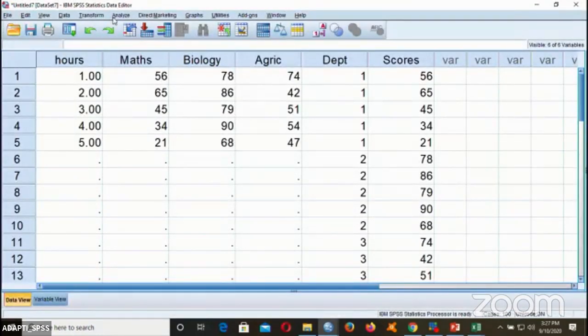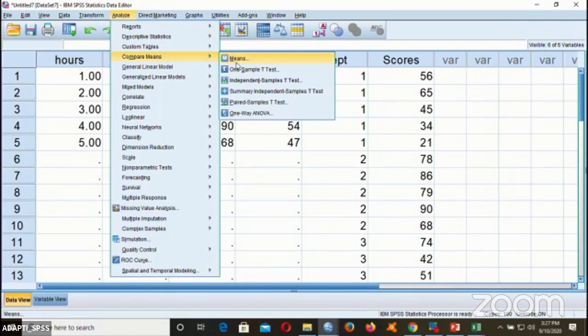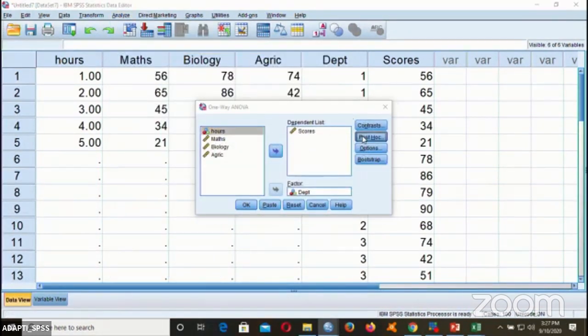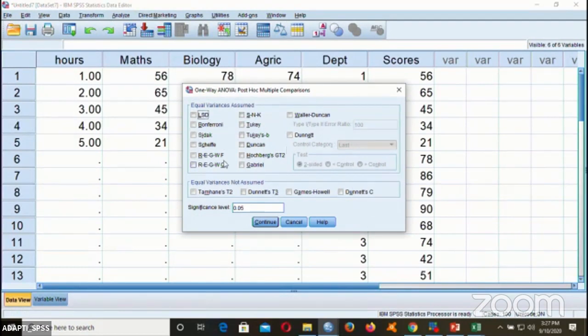We go back to analyze, compare means, one-way ANOVA, post hoc. Then we pick LSD because the data is not that large. If you have large data, then you start considering Duncan and Tukey and all that. But for this size of data, LSD we do, okay? I'm looking at the time, that's why.